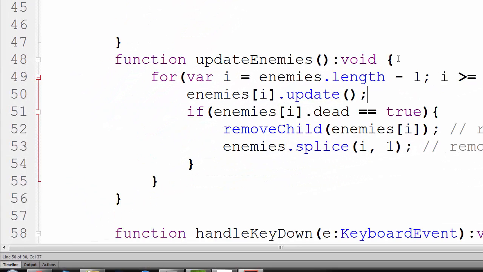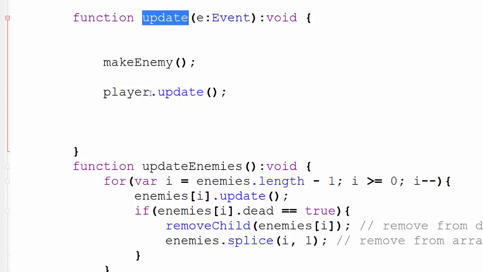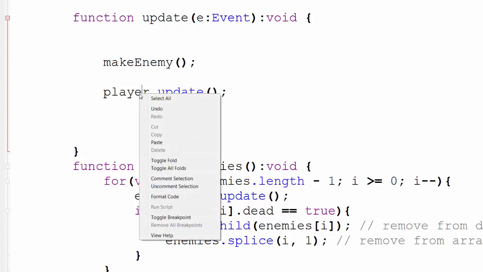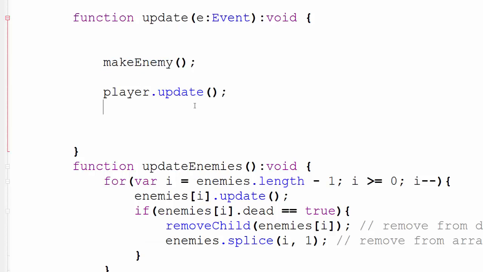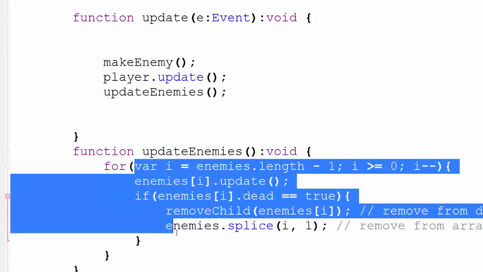This is going to make my code easier to understand, especially, for example, if you look up here in update, it becomes very clear what the update function is doing. First thing we do is we make an enemy, then we're going to update the player, and then we're going to update the enemies. And that's it. And then if I'm interested in, okay, what is the logic for actually updating enemies? Well, then I know that I need to go look at this function down here.